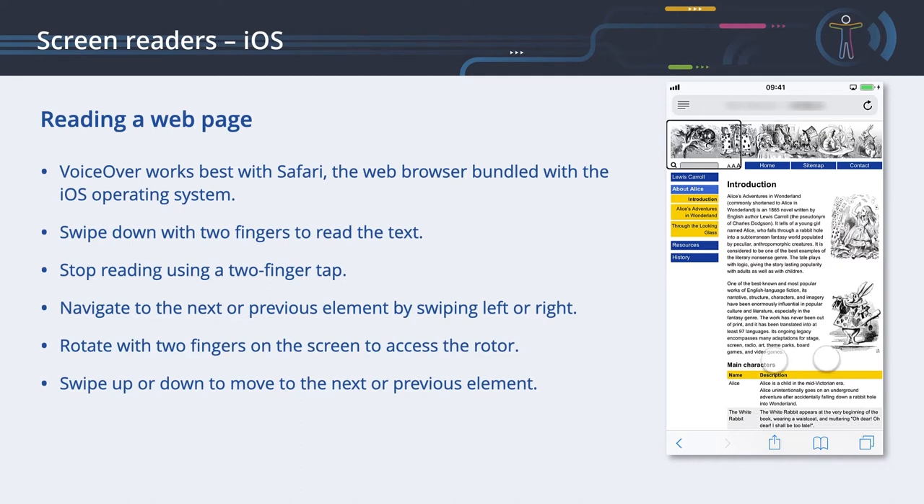A large-sized text. This gives us a lot of navigation information, but we would like to read the real content of the page. We stop reading using a two-finger tap. We can now navigate manually to the next or previous element by swiping left or right.